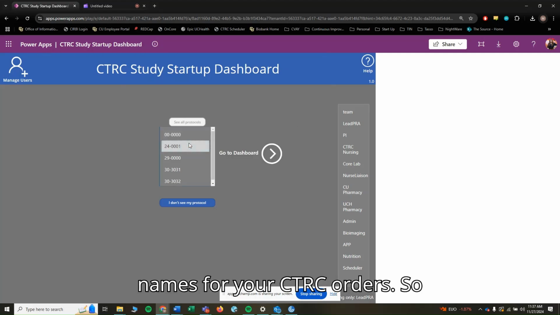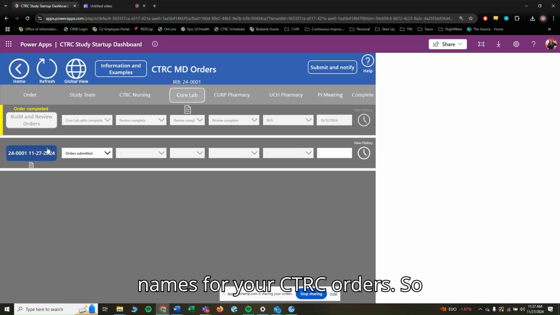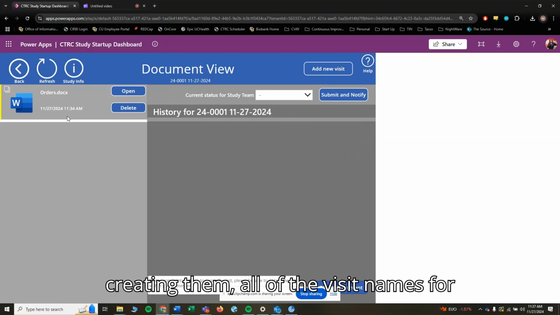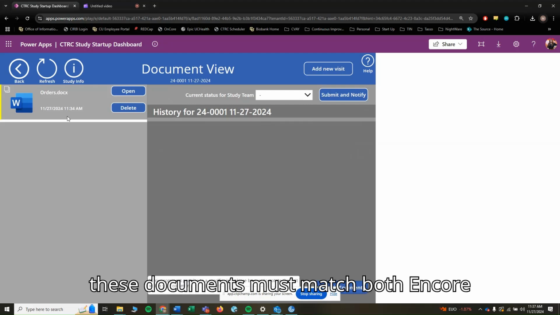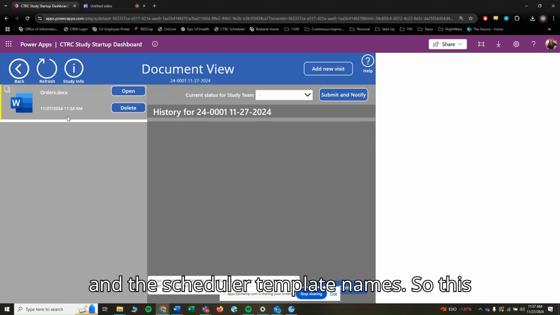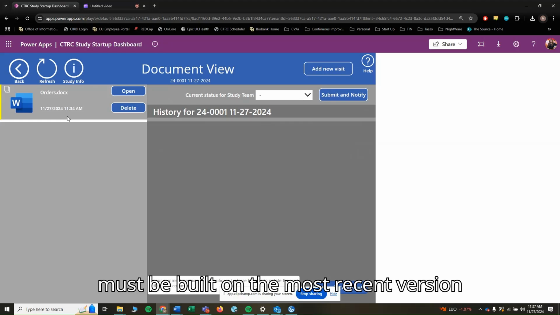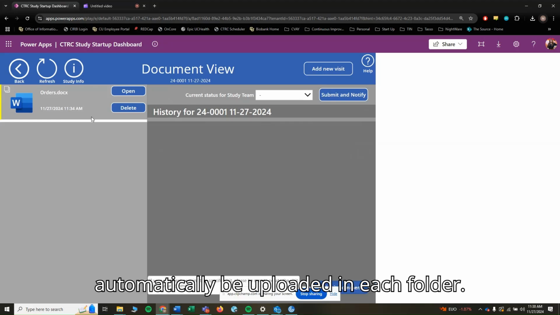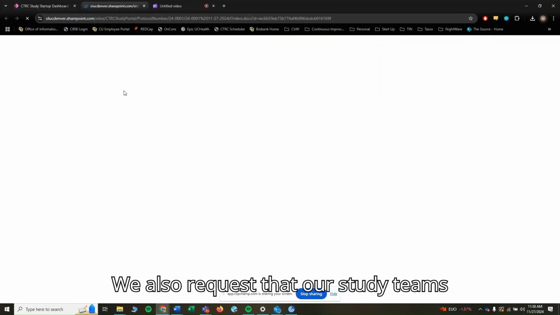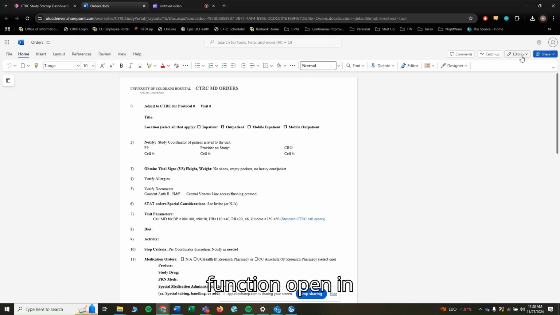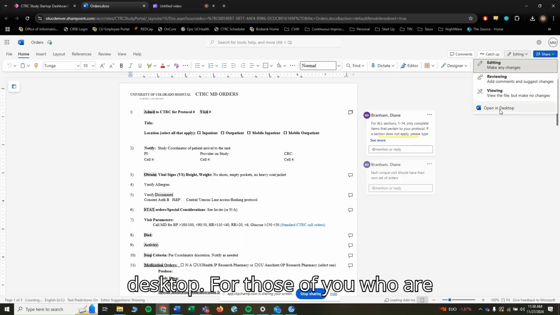Any of your visit names for your CTRC orders, so these orders in here, once you're creating them, all of the visit names for these documents must match both Encore and the scheduler template names. So this would also match your schedule of assessments for your studies. All orders must be built on the most recent version of the MD orders template, which will automatically be uploaded in each folder.